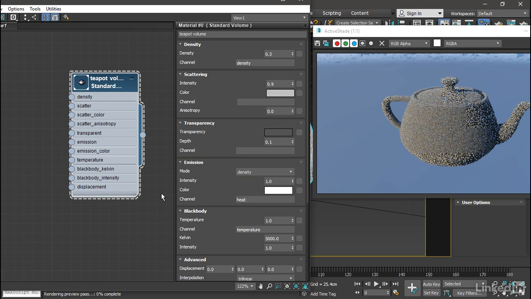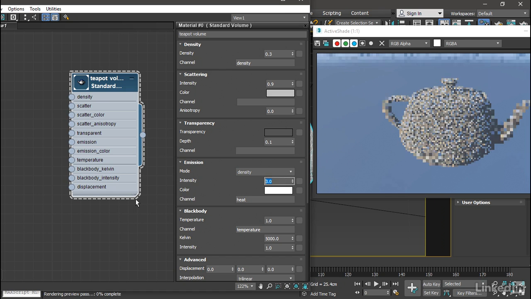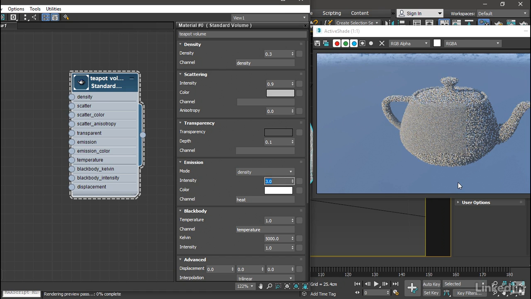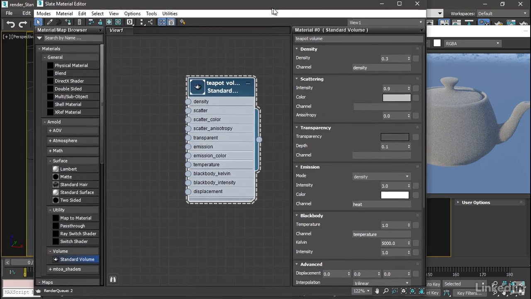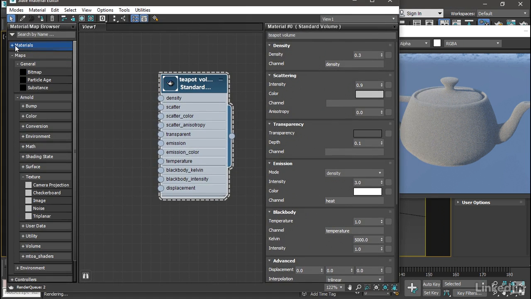And then we have intensity and color. We'll leave the color at white and maybe connect a map to that later. But for now, we just want to bring the intensity up a bit. Set that to a value of 3. And now it looks like it's a little bit more lit from within. With these parameters, it's back to looking almost like a solid surface. But we're going to mix this up quite a lot with a noise map. So back in the Material Map browser, we want to go to Maps, Arnold, Texture, Noise.